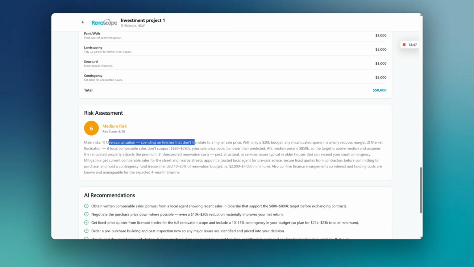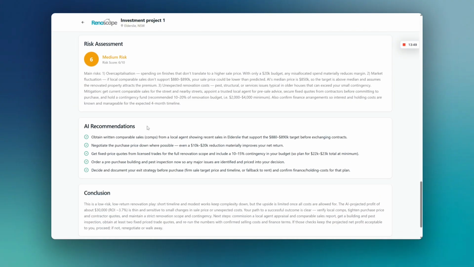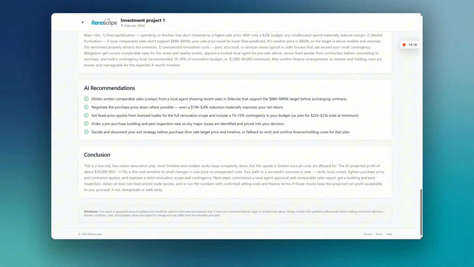Risk assessment, you've got a 6 out of 10, which is quite good. It's telling you things like over capitalization, with only a 20K budget, a misallocated spend materially reduces margin, so it goes through a lot of different points. If anything, you can get a lot of different tips and advice out of this report. Again, there's a lot of estimates here. Don't use it as the ultimate source for this purchase, but the point is, it's going to give you a bit more information than you didn't have before.